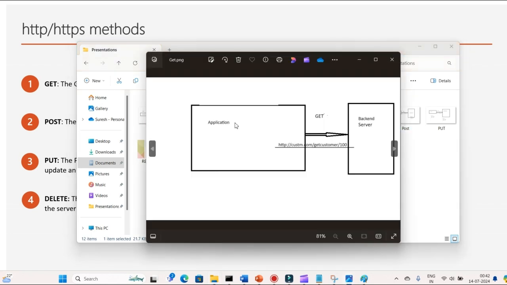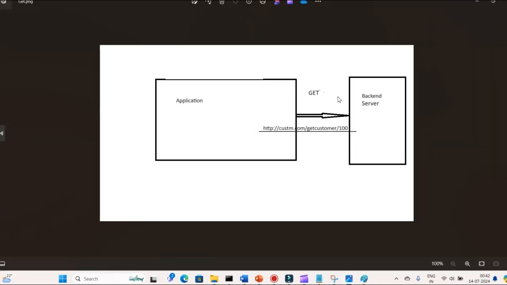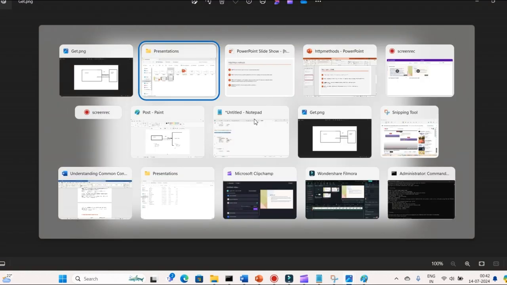we have an application and we are calling some backend server. So when from our application we apply the GET method by passing an ID, suppose here I am passing ID 100, okay. I am trying to get a customer's information here. I am passing the URL and I am passing an ID. So this ID will identify the record on the backend server and give the response back. So that's all about GET.